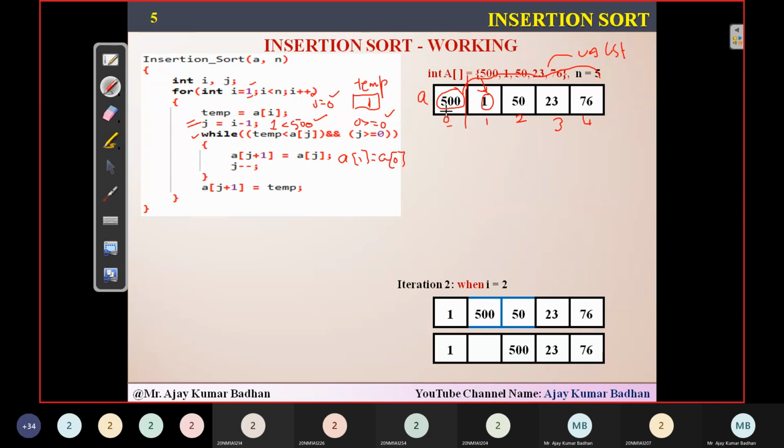What is the value we have in a of 0 here? 500. This 500 we are going to write, so where are we going to store that value? In a of 1. So what happened now? The value has been interchanged here. After the execution of this statement, a of 1 consists of 500, and then this particular place is now empty, and here we need to place something.